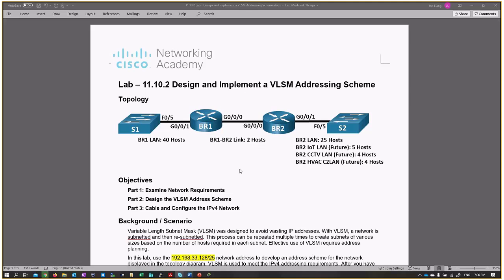Hello everyone. Here I'm going to be demoing lab 11.10.2, design and implement the VLSM addressing scheme. In this case, we're given two routers and two switches. From S1 to BR1 they've given us 40 hosts, from BR1 to BR2 two hosts, and from BR2 to S2 25 hosts, and we also have three more hosts in here.